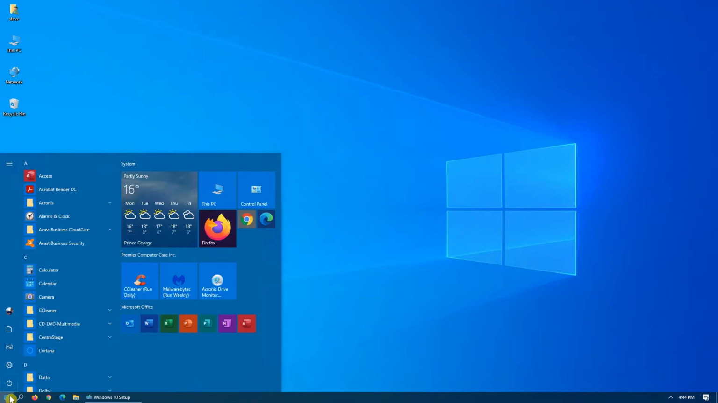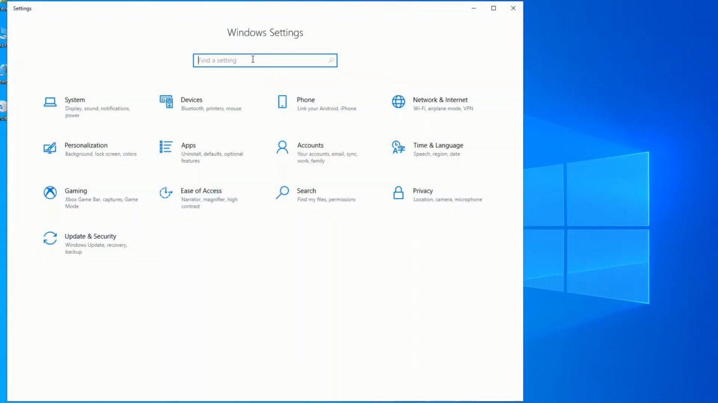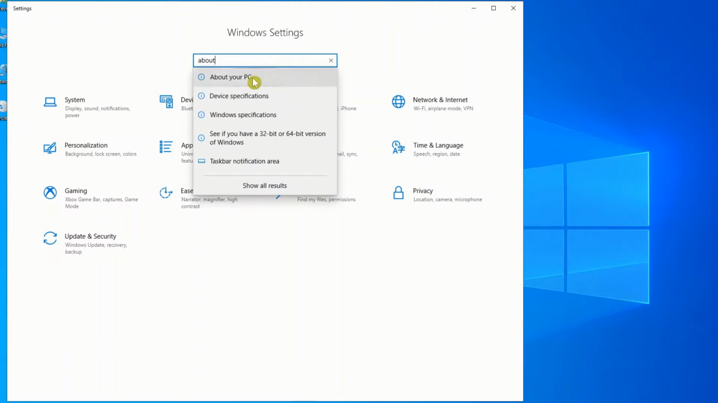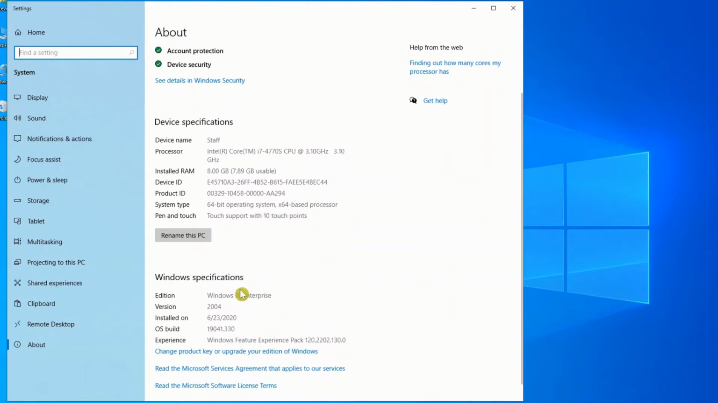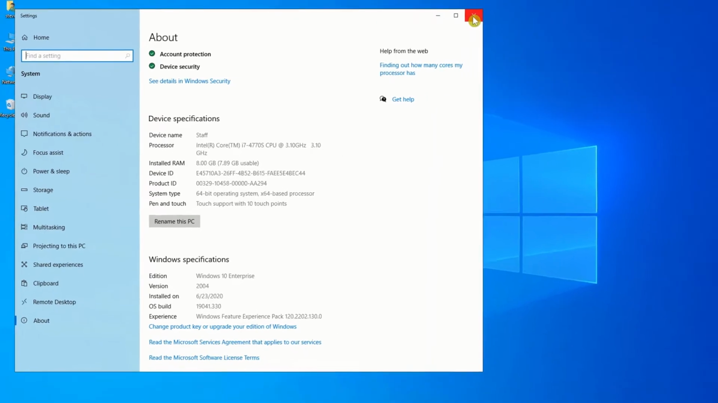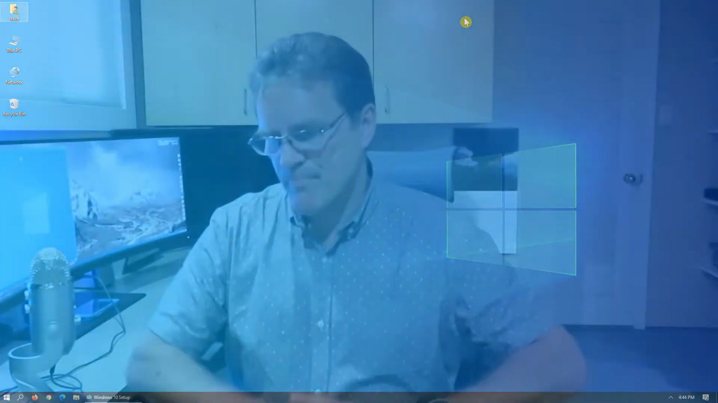You can also click on Start, go into the settings, and in the bar at the top here, simply type About. And About your PC, it will give you a lot more information on this screen as to what version you're running. As you can see on mine, it's Windows 10 Enterprise version 2004. That will at least give you the version. Or it will also tell you if you're running Windows 7, Windows 8, or any other version that's been out since Windows pretty much came out.